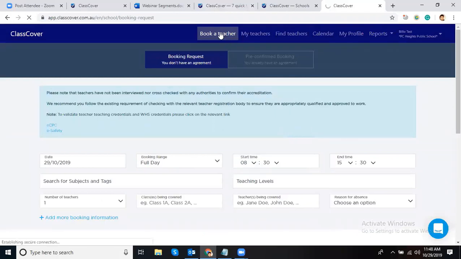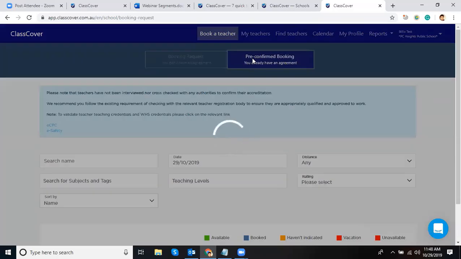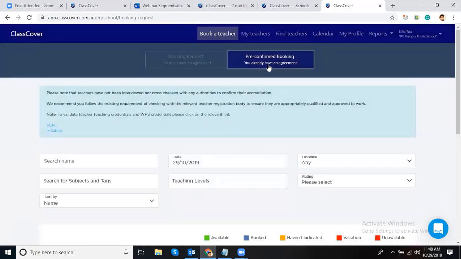You go to the Book a Teacher page, and you'll see that you have two different tabs here, booking request and pre-confirmed booking. So just for you guys to be clear about the difference between the two, booking request, you're only going to be using this if there was no verbal agreement that was made between you and the relief teacher. So that means you're sending out a request and you're waiting for the relief teacher to respond and to accept your invitation. Whilst the pre-confirmed booking, you're only going to be using this request if the relief teacher is aware about the booking already.